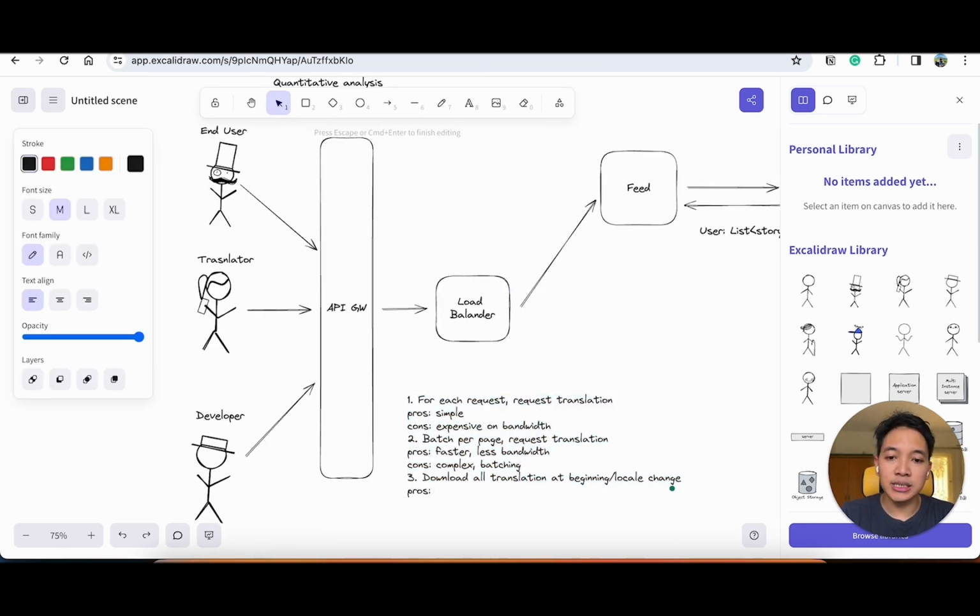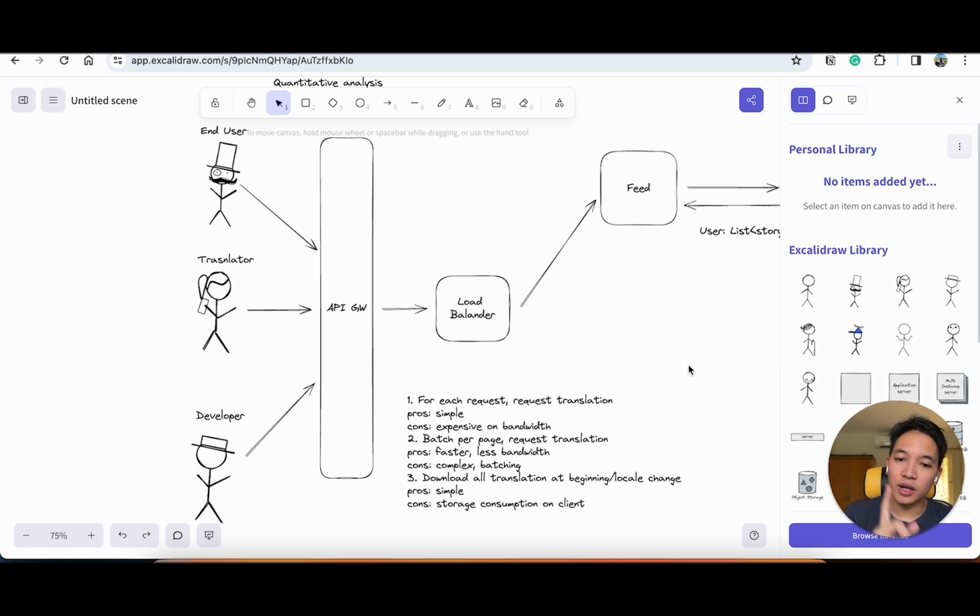The pros of this is going to be actually quite simple, because you basically just download the whole database for a particular language to the user. But the cons is going to be the storage consumption on the client, which we need to think about, how much storage is actually going to be consumed by the client. So I'm leaning toward the third solution, but I need to think whether this cons actually is still a cons.